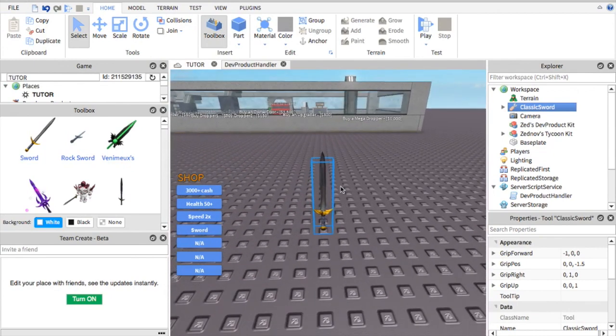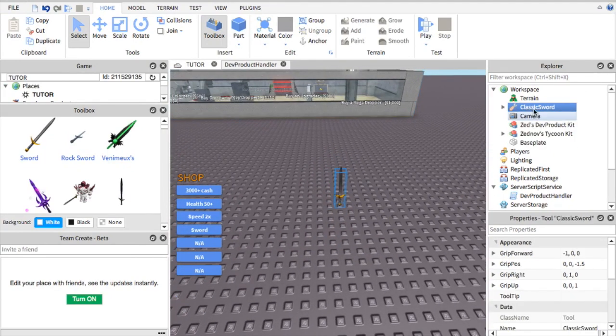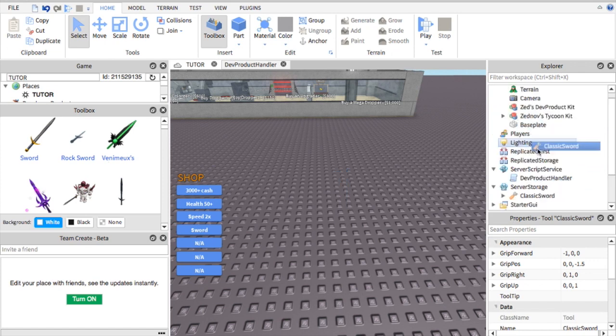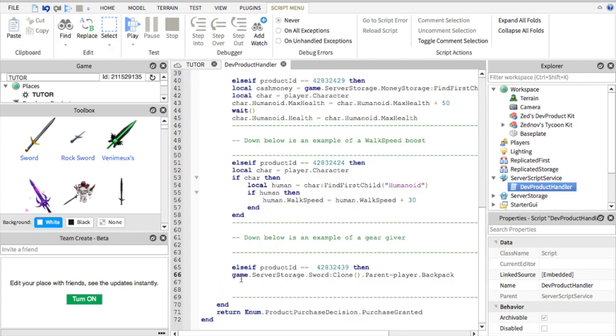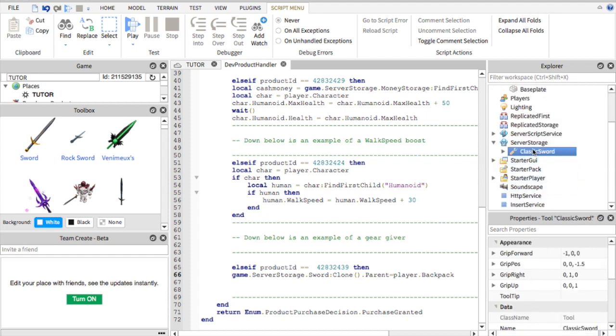Alright guys, so I got a sword in my game, and you can now drag this into the server storage and close it up. Now when you go to the dev product handler, as you can see down on the second last code, it says game.ServerStorage.Sword. Well, you have to copy the name of it. So, just Command C that. To do that, just press enter or return. And when you go in here, you paste it, Command V or Control V. I'm using a Mac, so it's Command V for me. So, yep, there you go. It should work. All right, let's try this out.